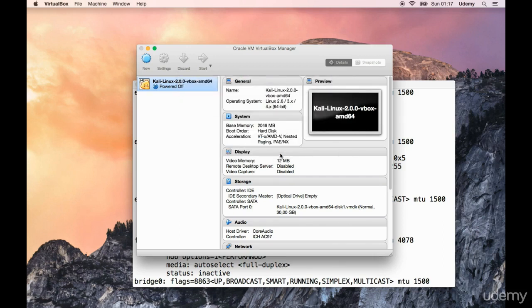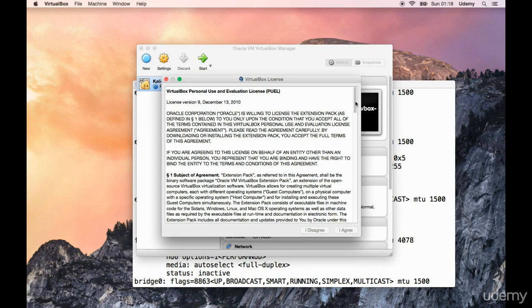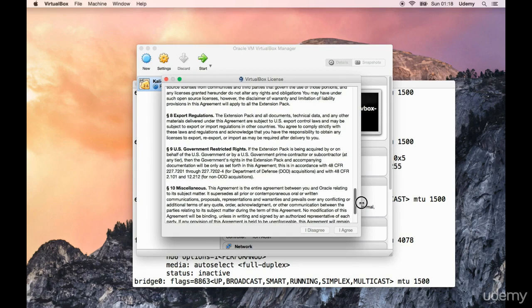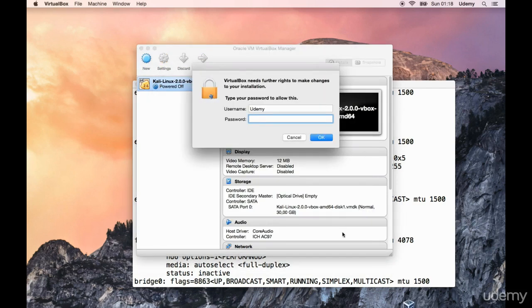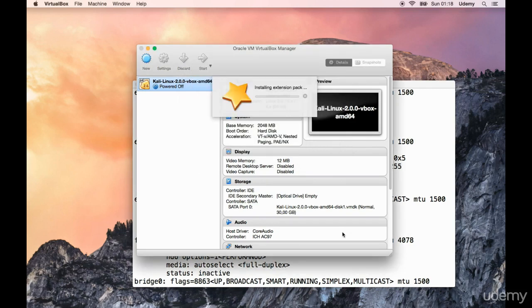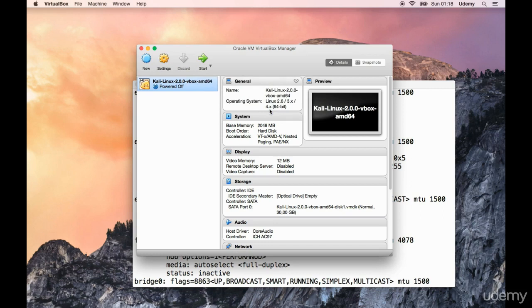Anyway, I'm gonna go ahead and click on install. There is a license agreement here to accept from Oracle. Agree. Now it's gonna prompt us for a password, so let's just type that in. And now it is installing the extension pack. And there we go, it has successfully managed to install it without any difficulties.